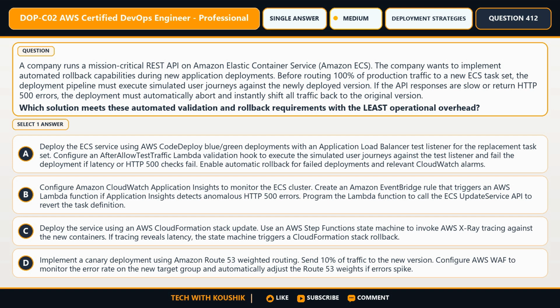Options. Option A. Deploy the ECS service using AWS CodeDeploy Blue/Green deployments with an Application Load Balancer test listener for the replacement task set. Configure an after-allow test traffic Lambda validation hook to execute the simulated user journeys against the test listener and fail the deployment if latency or HTTP 500 checks fail. Enable automatic rollback for failed deployments and relevant CloudWatch alarms.